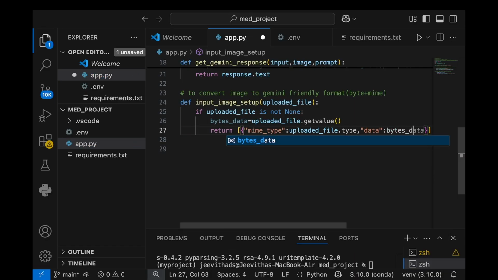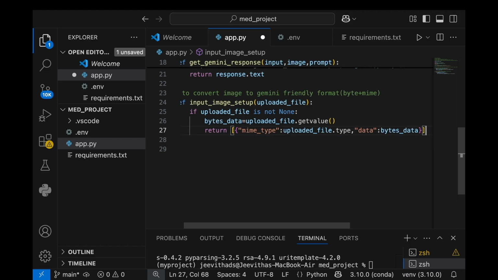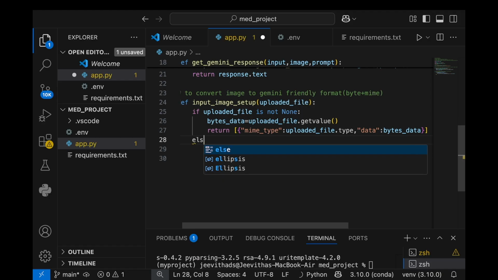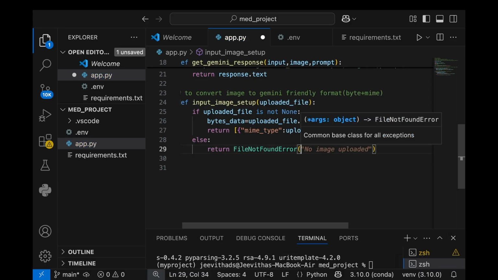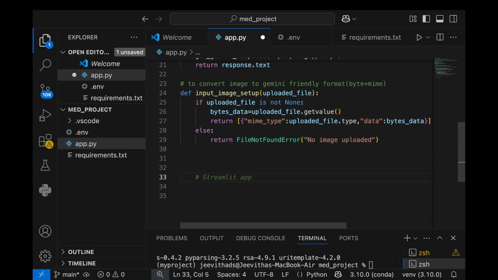Okay. So this is a super important step, because as it is, if we send it, it will not understand. Once it converts, what if the file is not proper, or the file is not uploaded? So it has to return a file not found error. It has to say no image uploaded, so you'll get an error message saying that you have to upload an image.